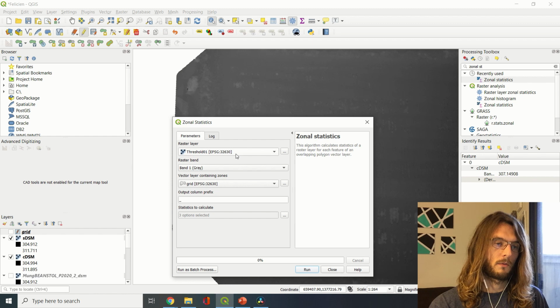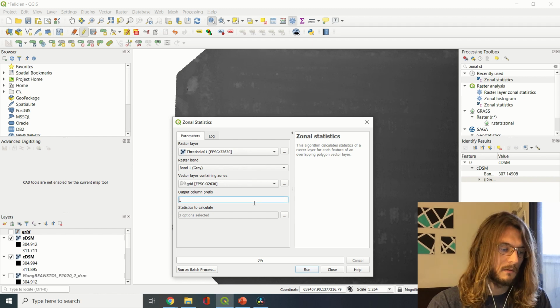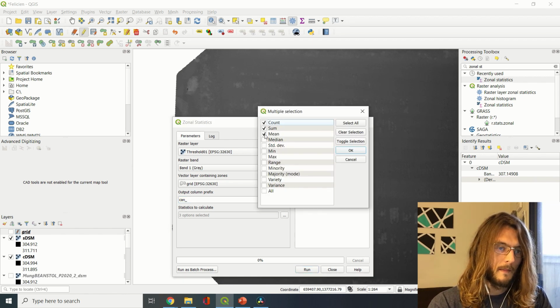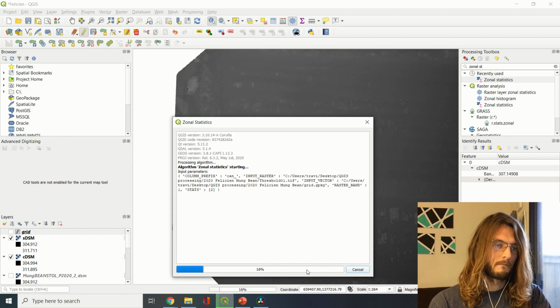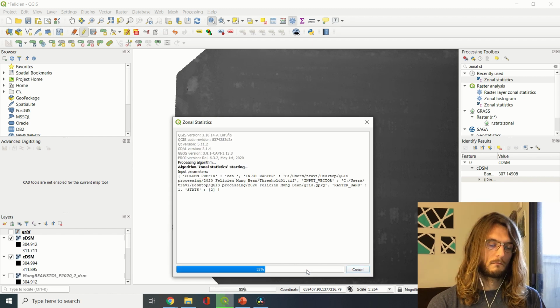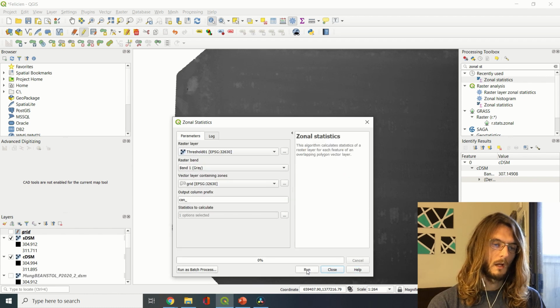So again, let's just go through this. Threshold 01, and then let's name this real quick. So canopy there, and then let's get this mean value. I don't need these other two, and then hit OK. That's all I need, and let's run that. Great, so that has now run.